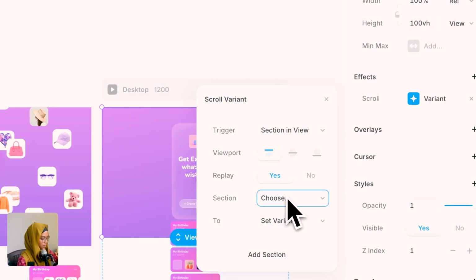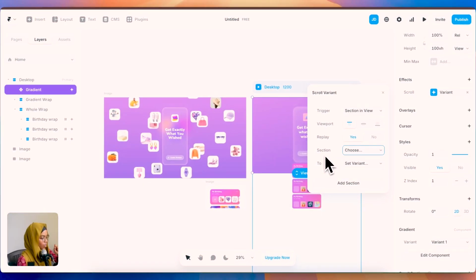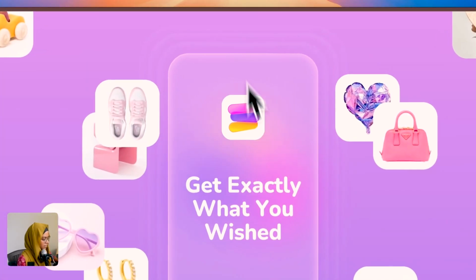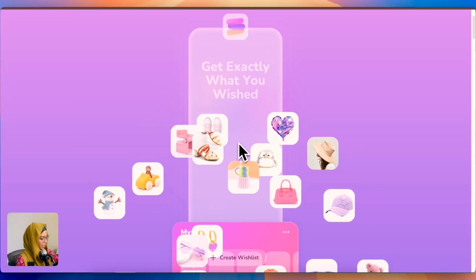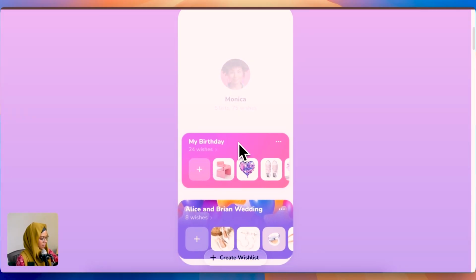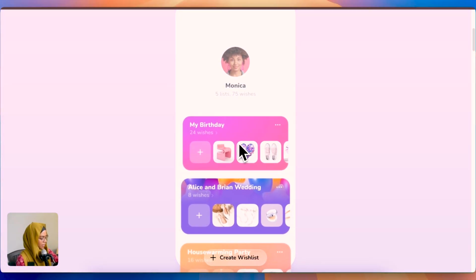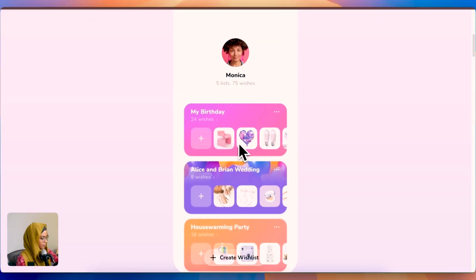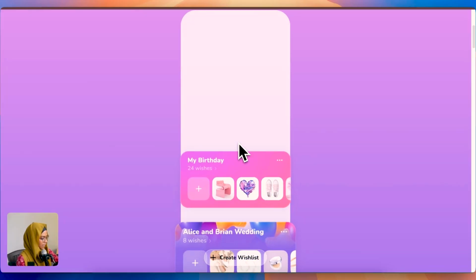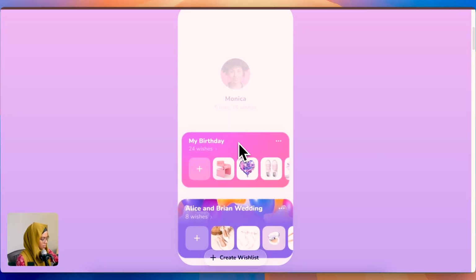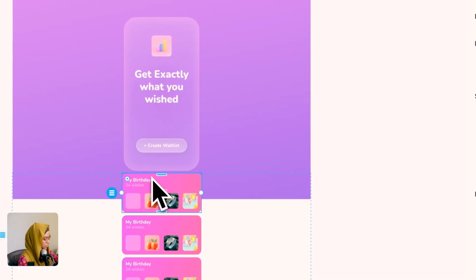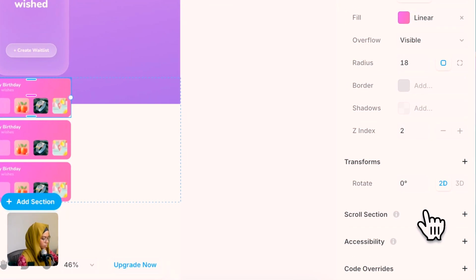We have chosen the section in view and we need to set which section. So for that, we need to set up the section. What we have seen in this website is when that particular My Birthday wraps hits the center, it starts to change the color and finally to the white. Can you see? I'm going to choose this birthday wrap and go to the scroll section.